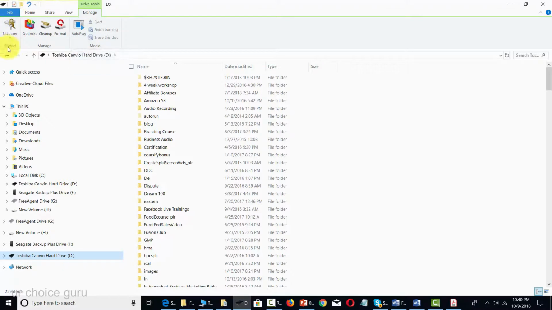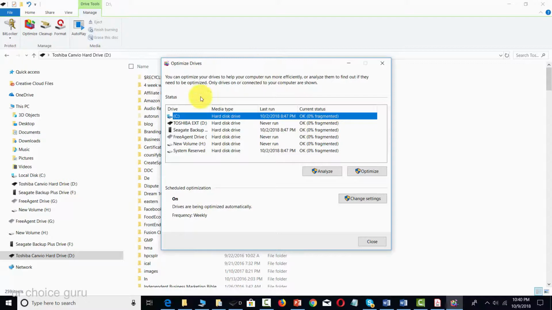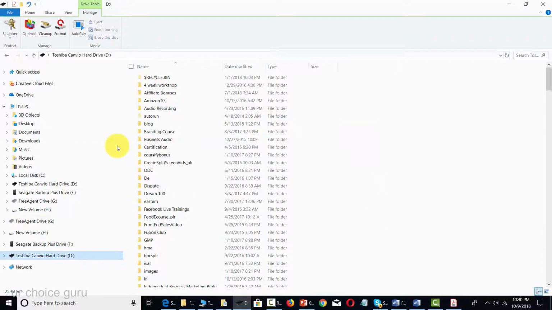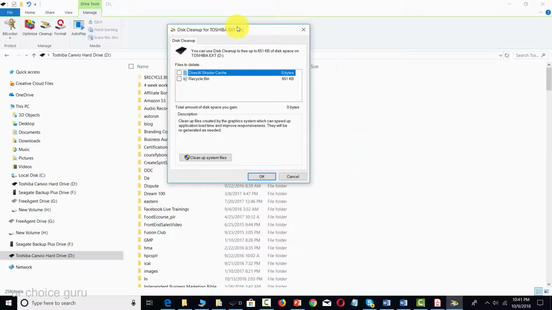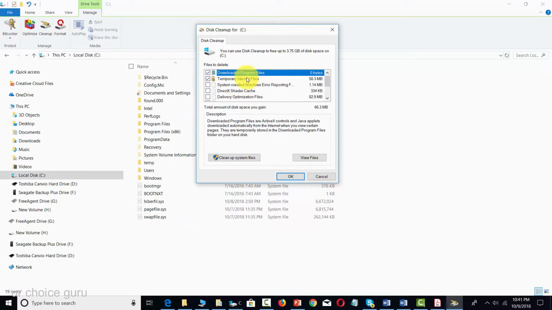You can optimize a drive by clicking here, and this will help you to defragment your drive so it will run more effectively. You can analyze the drive you want to optimize and then optimize using this button. You can also use the cleanup feature. Now, this is typically only going to be relevant with your particular hard drive. But what the analysis does is give you a picture of what you can clean up on a particular drive. For example, in looking at this hard drive, there are 50 megabytes of temporary internet files that could be cleaned up.